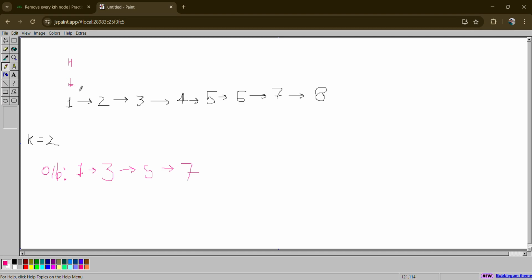For solving this problem, I also have to take one variable, count, which basically helps us solve the problem. So here I have to declare my count variable, which counts the nodes. When the count is equal to k, then we can simply remove that node from the linked list and move forward.